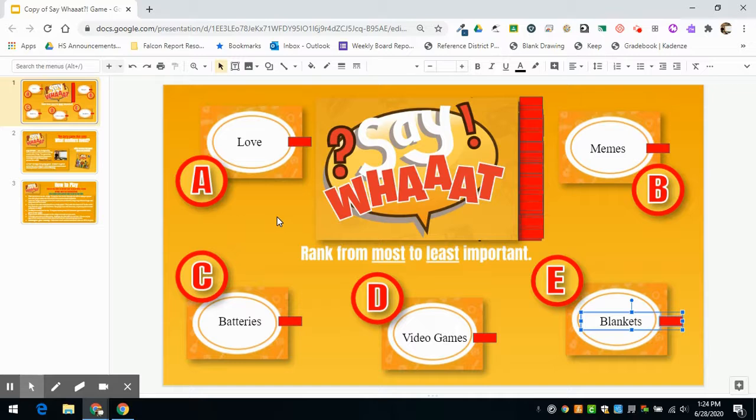So for example, if this judge was likely to say video games are most important, I would put a D first, and then maybe they would say love is second to video games, so then I'd write an A, and so on until I've written down all 5 letters in order.